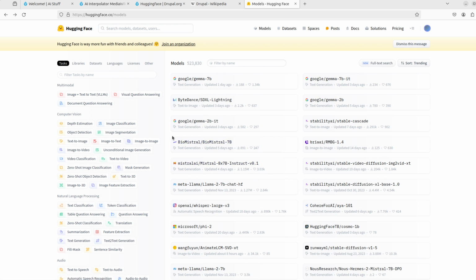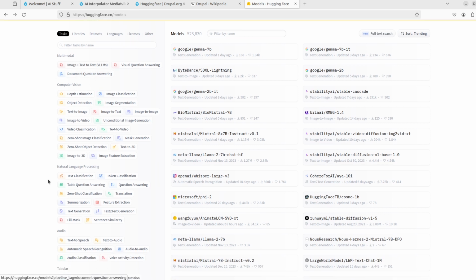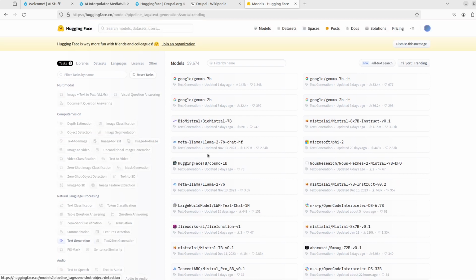And then just a little bit about how you can find these. So there is huggingface.co/models, and under there are a lot of categories, and these categories basically map to different rules in the AI Interpolator. So today we're just going to use the text generation task, which is here. So you can see all the modules and models that exist.